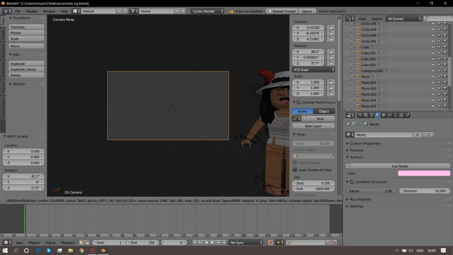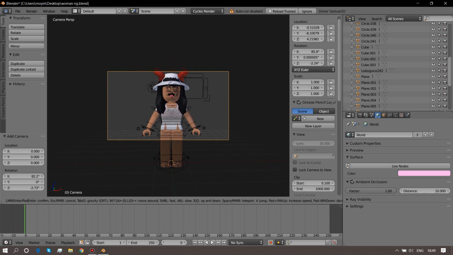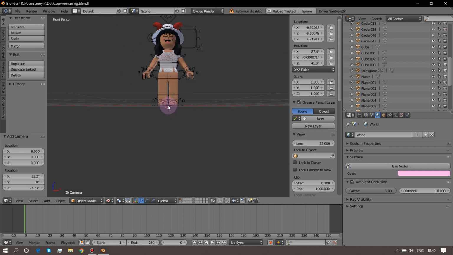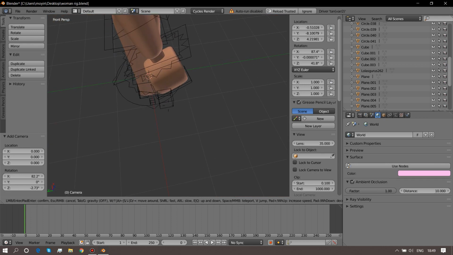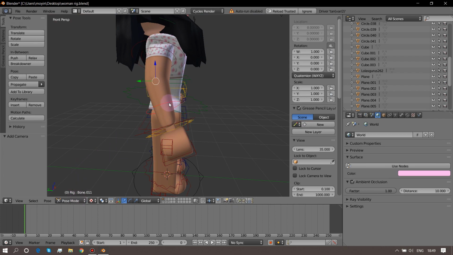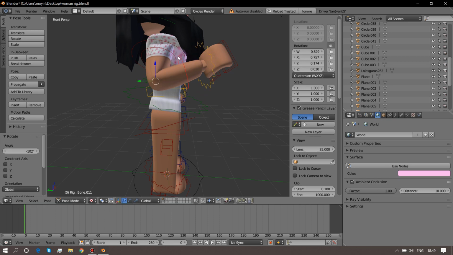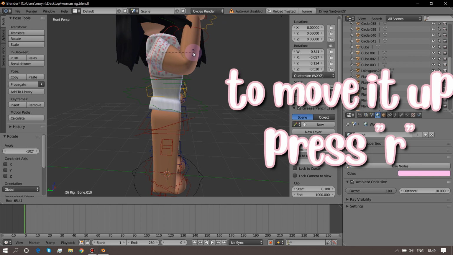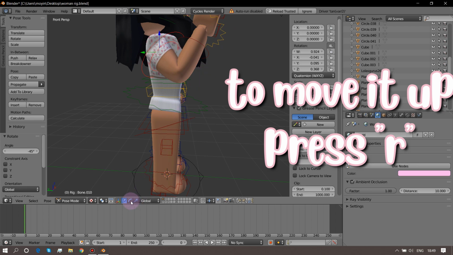If you want your avatar to look like this when it starts, then that's fine, but I want mine to have a different position. So all I'm going to do is go over here and right click and make sure it's in pose mode. And I'm just going to move the arms up, just so that it's like a cute pose. By the way, to rotate things or move things up, you press R on your keyboard. Or you can use this, but I don't like using that, so I press R.